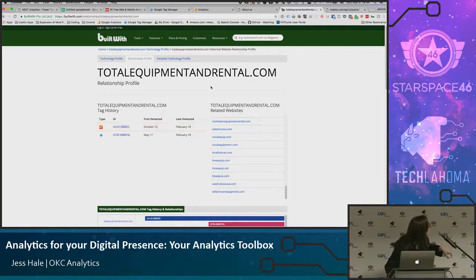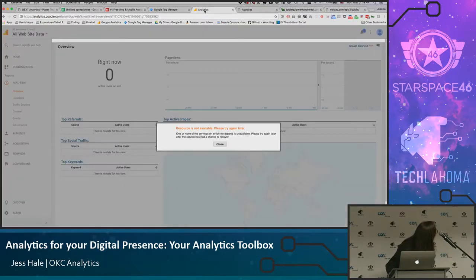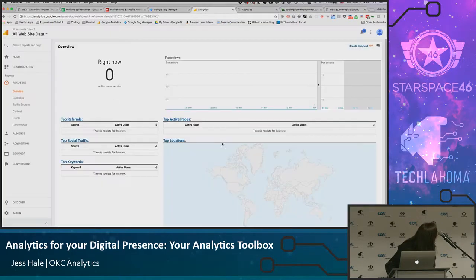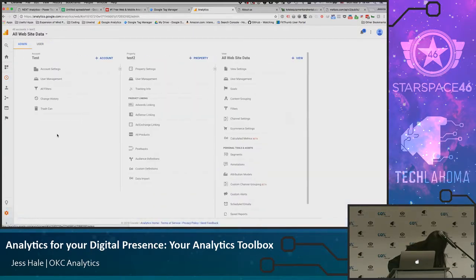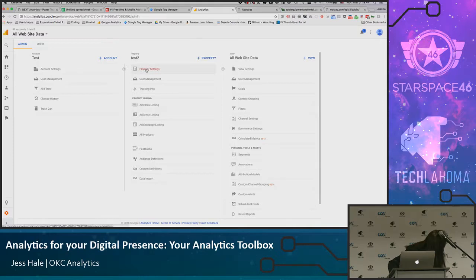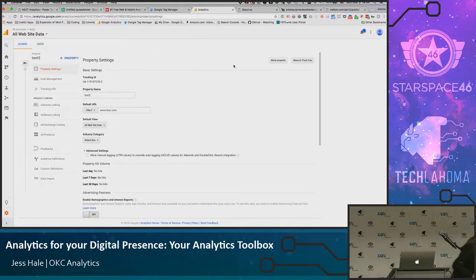But if you actually go into your interface, let me see if I can, in your admin area. So you can move your property. That did not used to be there. Next to move to trash can, that is something new that's been added within the last year. But it's been there for at least a year. I should pay more attention.